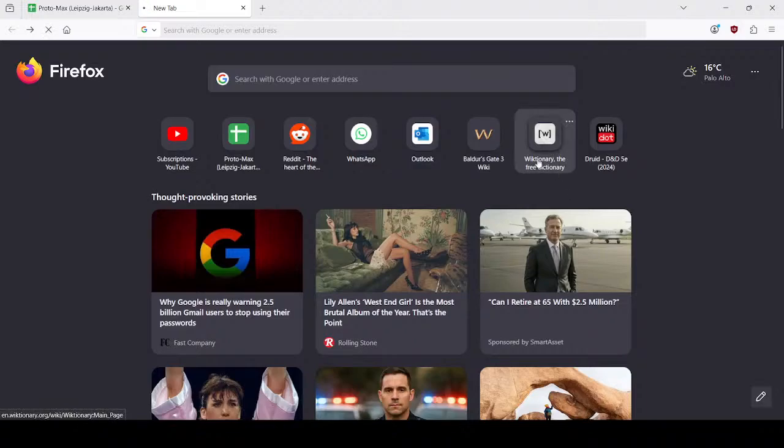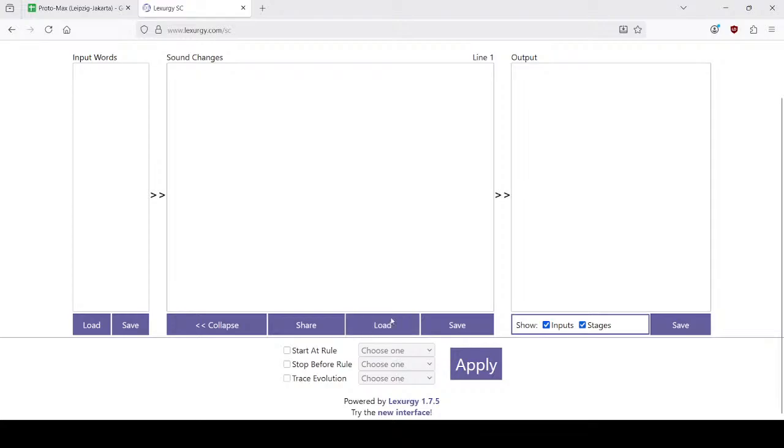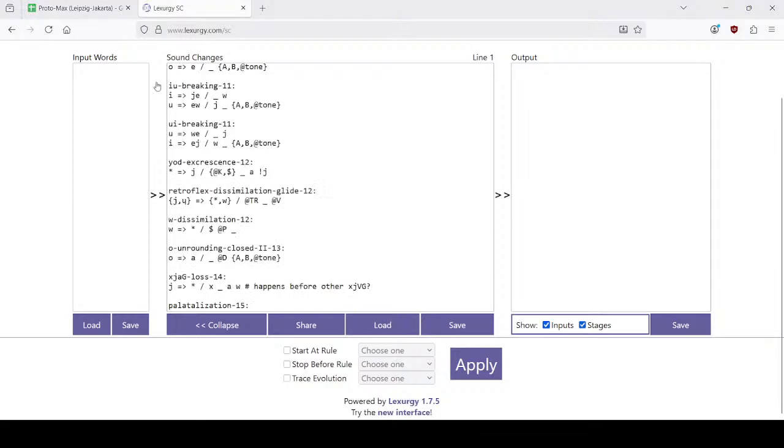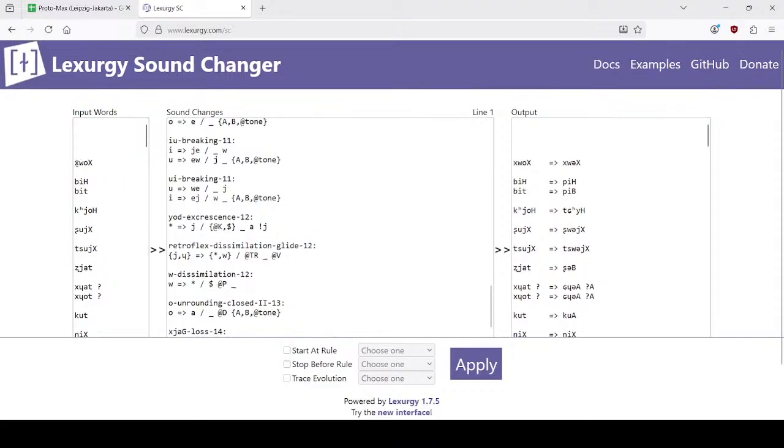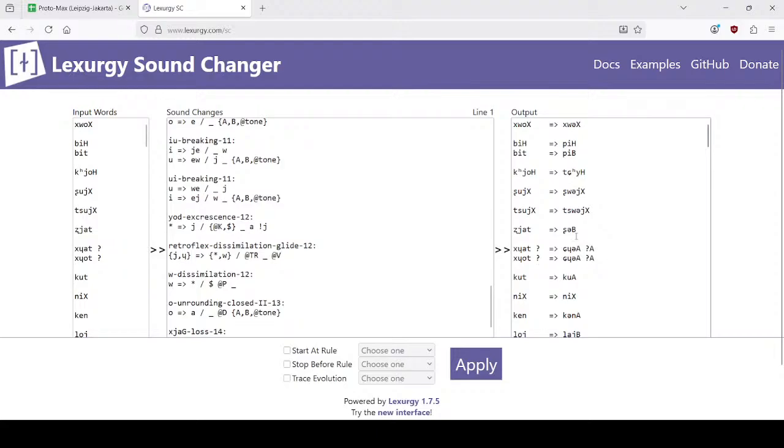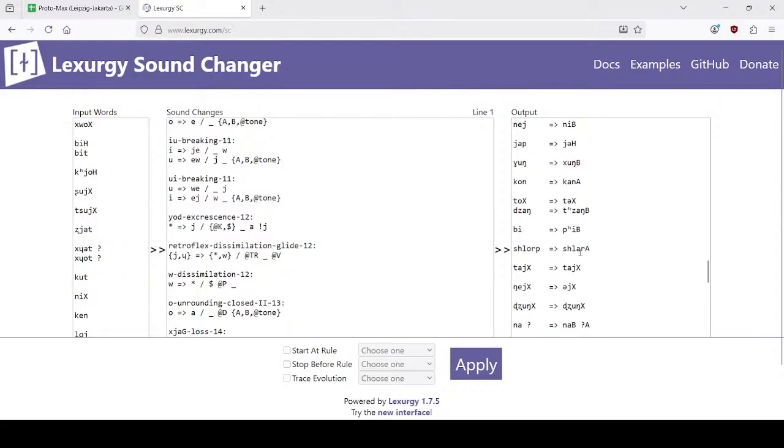Whoops, did not mean to do that. Let's just load the things. And thankfully, I do have these files saved. So where were we?